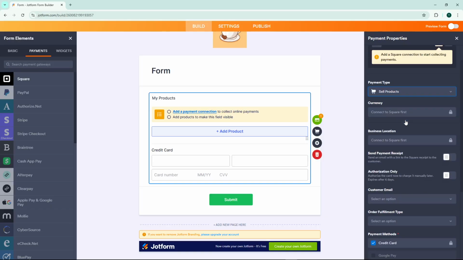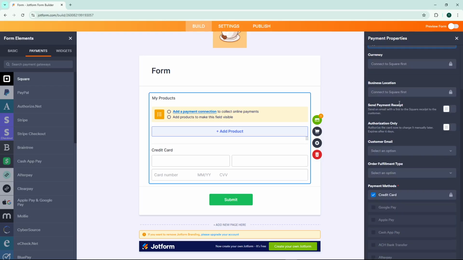Next, set the currency from the drop-down menu. Make sure you select the currency that matches your business location and customer base. Now choose a customer email field from your form. This ensures that payment confirmations are sent to the right person. If you prefer to authorize payments first and capture them later, you can enable the authorization only option instead.